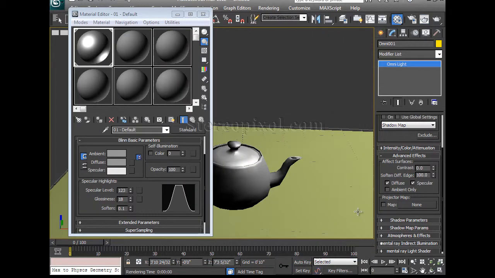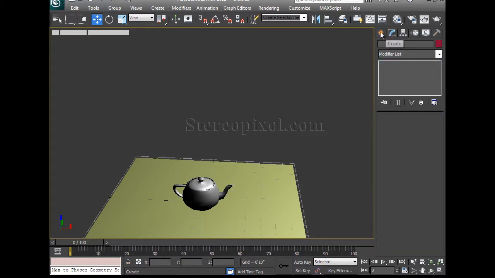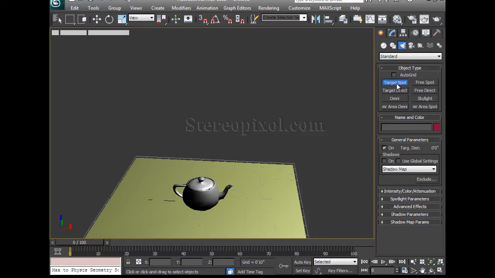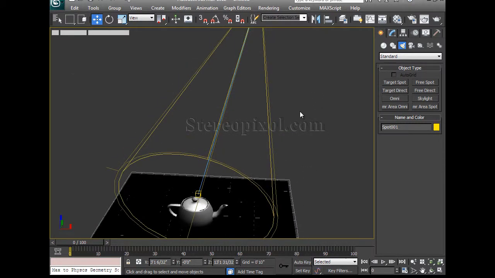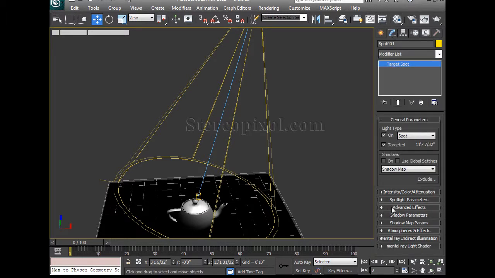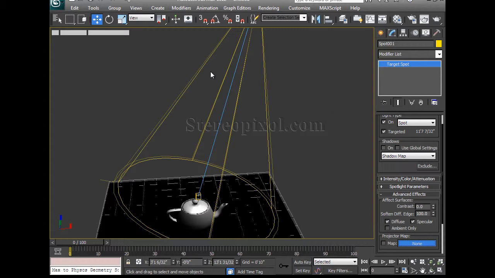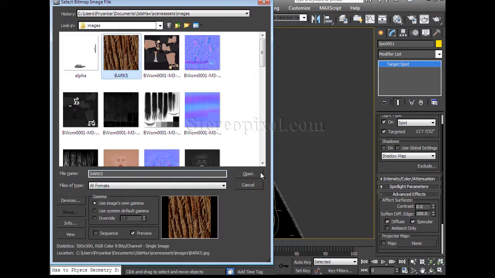Control by ambient. For the projector map, I have to use a different light. I cannot use the omni for the projector map. I just have to create a target spot. Let's put it here, and within this target spot, go to the advanced effect and use some maps like marble. I can use marble or any kind of bitmap image if I want to. I can use a bitmap image over here.